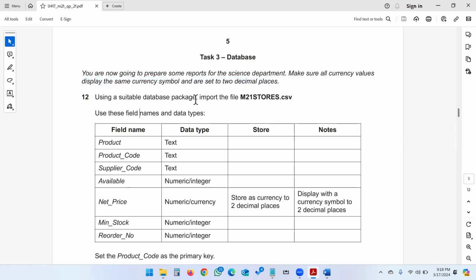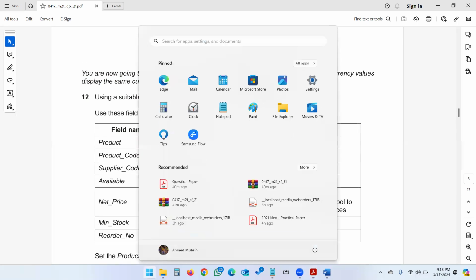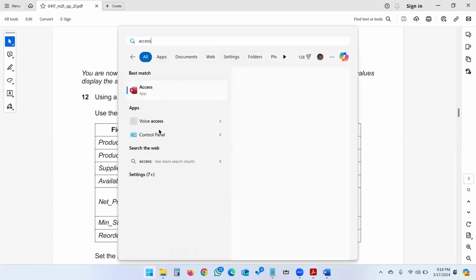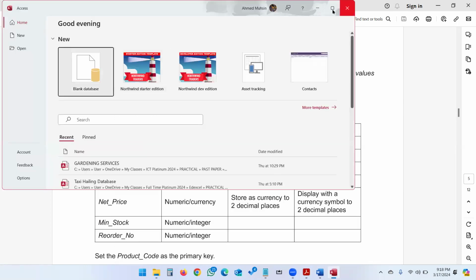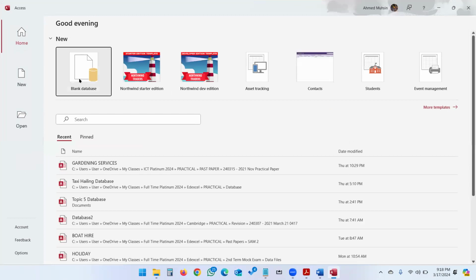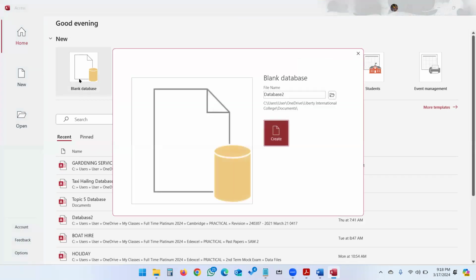Using a suitable database package, import the file m21stores.csv. As I told you, I'll be using Microsoft Access. So I come into start, I type Access over here. I'm going to open up Access and tell it that I want a blank database. Then it asks me what the name of the database is. It doesn't matter right now because the question paper has not told me the name of the database.